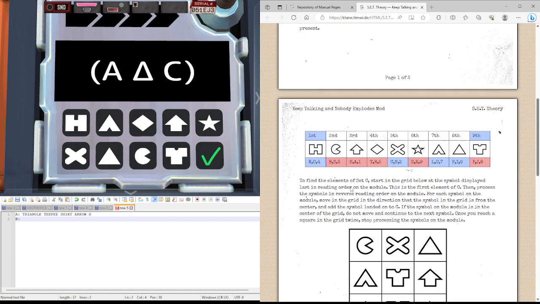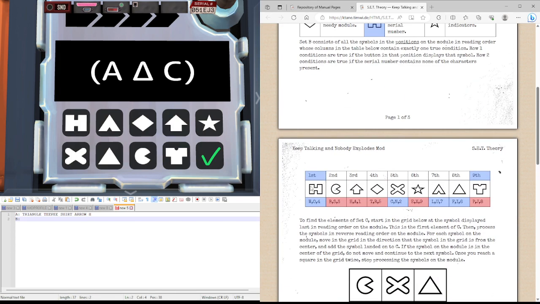So now the columns that have one single true condition, this one here has 2 true conditions, so this one is actually going to result in being false. These 3 didn't have any true conditions anyway, neither did this one. This one has 1 true condition, and so do these 3. So we're going to be looking at the 5th, 7th, 8th and 9th positions on the module. So our second set is going to be star, triangle, Pac-Man, and shirt.